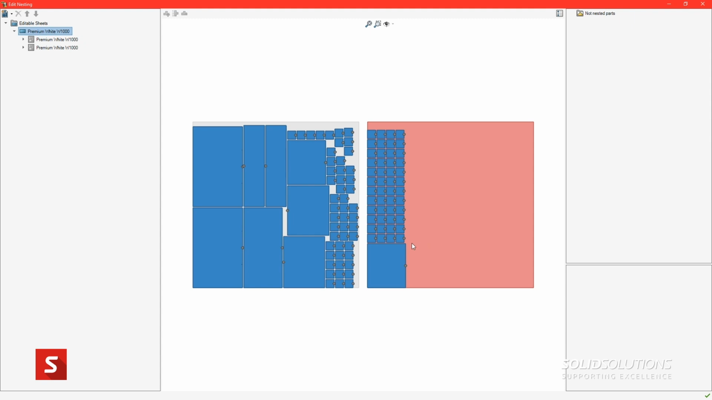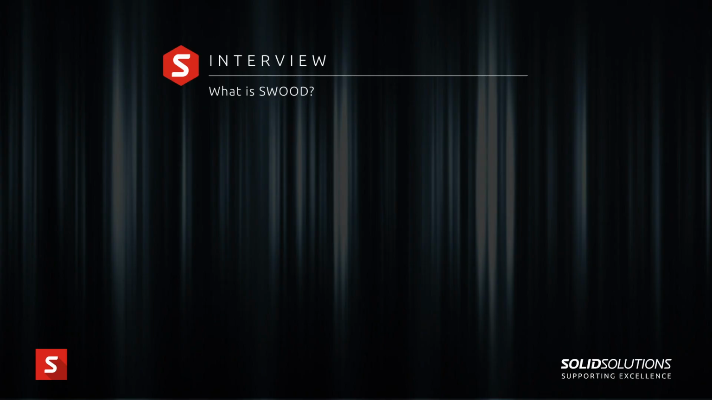SWOOD Nesting is only likely to be useful if you have a flatbed CNC machine and you're already looking at the nesting process. If you have a pod and rail machine, it probably means that you're only looking at SWOOD CAM as a base module, but with that flatbed CNC machine where you can do the panel optimization, SWOOD Nesting is probably going to be of use to you.